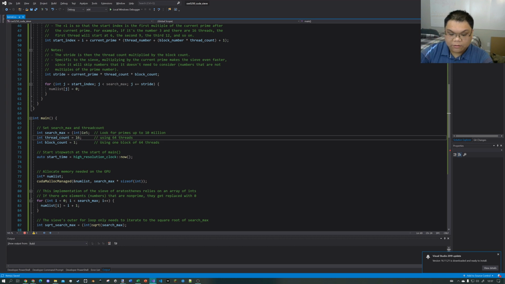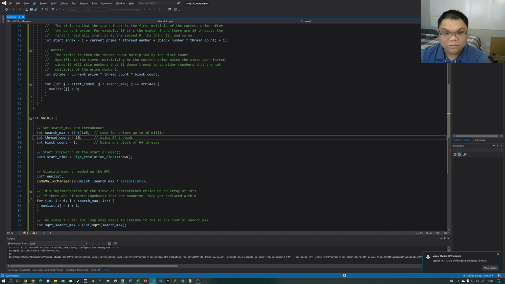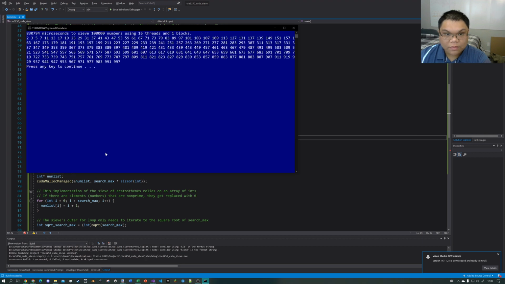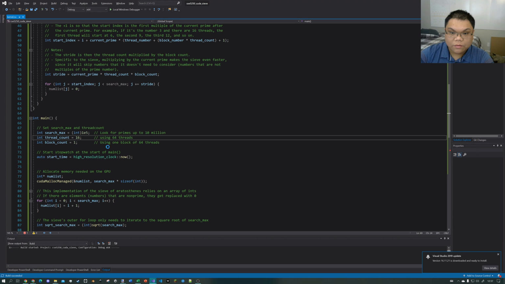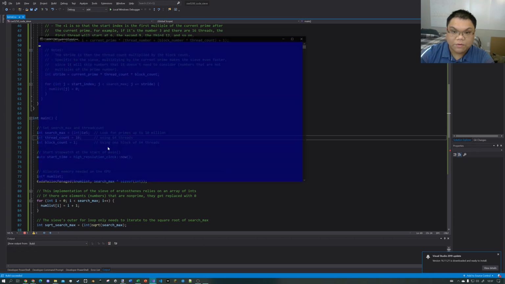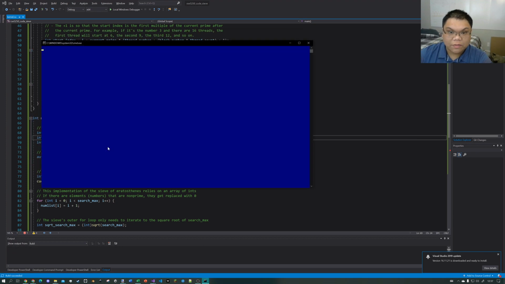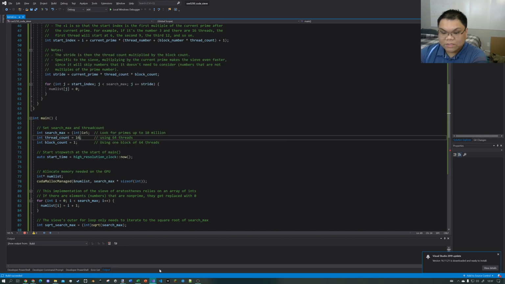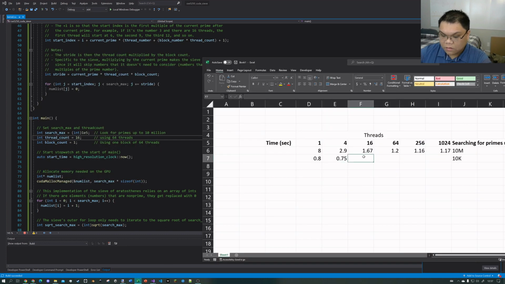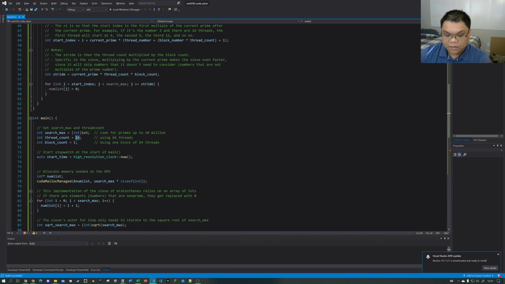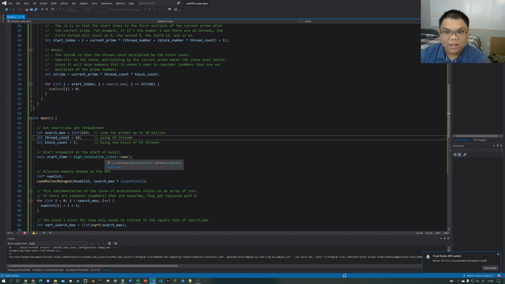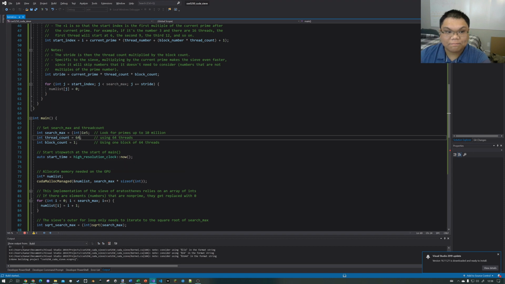Increase the number of threads again to 16. Let's see what we get. 0.83, 0.74, 0.73. Let's call it 0.74. 16 times 4 is 64. So let's try it with 64 threads, as that was the default.